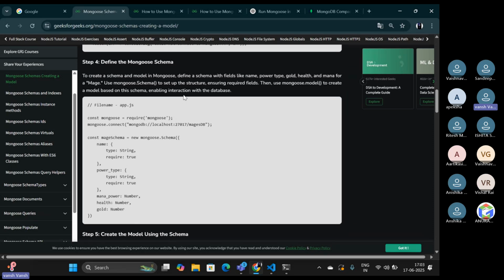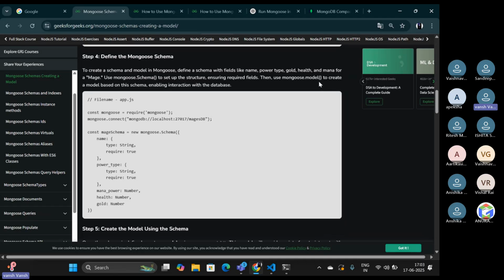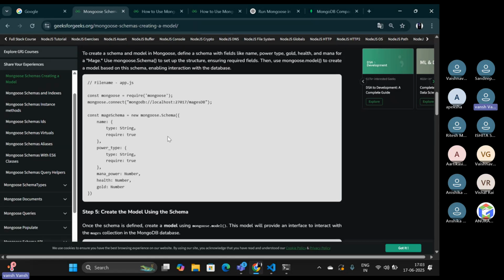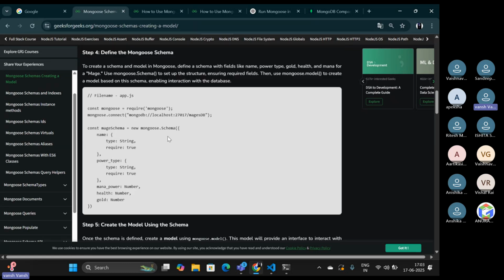Define the Mongoose schema. To create a schema and model in Mongoose, define a schema with fields like name, power, type, gold, health, and mana for a mage. We use mongoose.Schema to set up the structure, ensuring required fields. Then use mongoose.model to create a model based on the schema, enabling interaction with the database. There is a little code which will show us how to set this up.